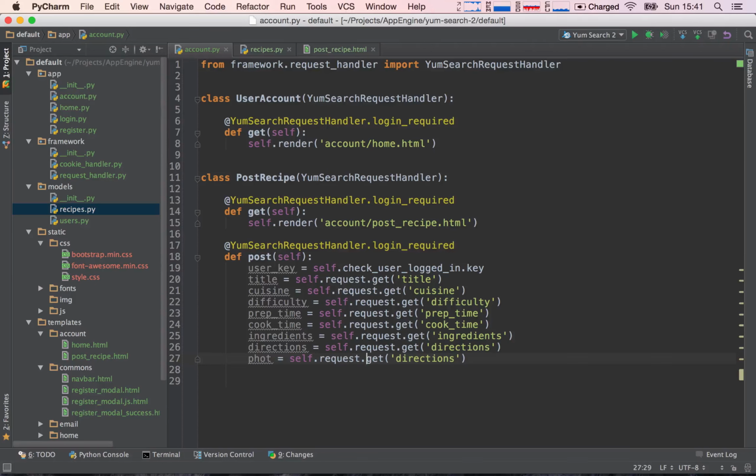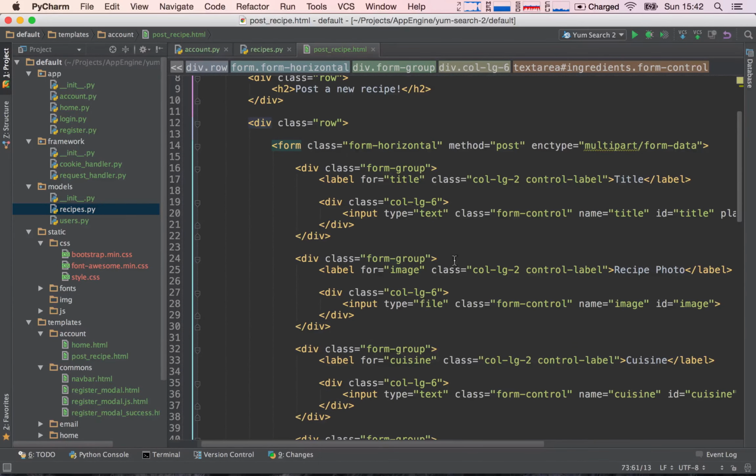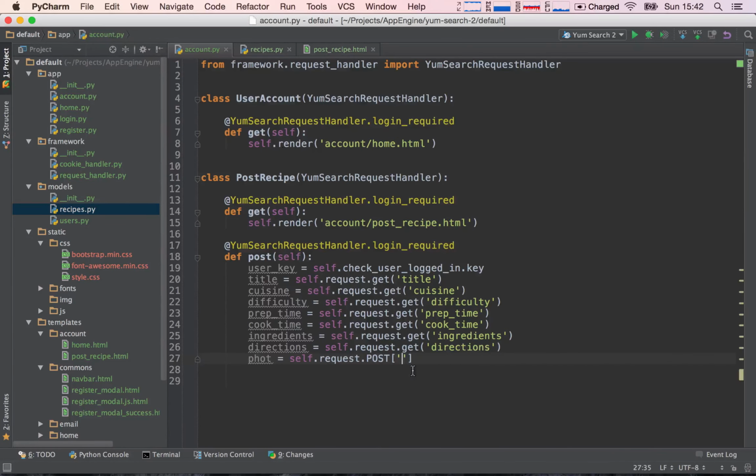And here we need to change this up. Instead of self.request.get, we need to type self.request.post, because it will be in the body of the post. I'm going to see what we called this input, image. So we need to call an image here. Okay, image. Sorry, I have a typo here. Photo. Okay, good. Looks good.